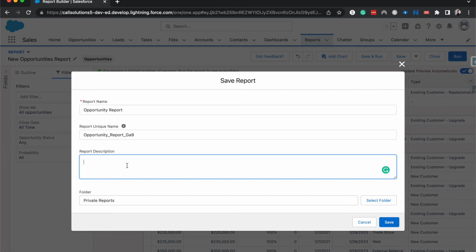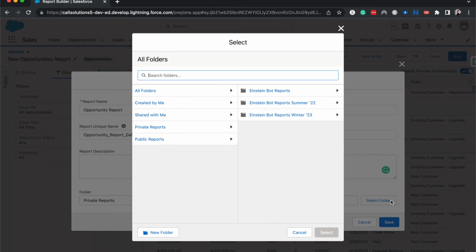I find it really helpful, if you are creating a report for a large group of people, to have this, so they can get some context to your report. And then we have the folder. It's kind of like the folders that you have on your computer, where you can put this report into. Currently it is in the private report, so that's going to be your personal reports.